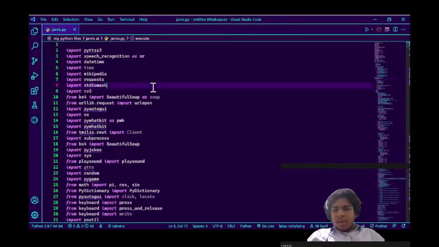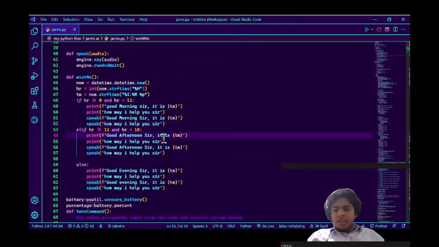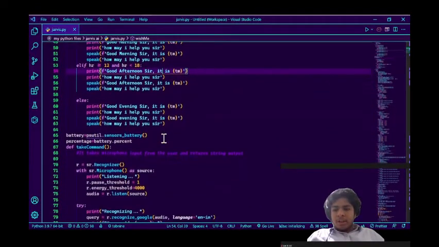Hello everyone, I am Aaron and today I have attended this program for Jarvis and today I will explain how the code works.